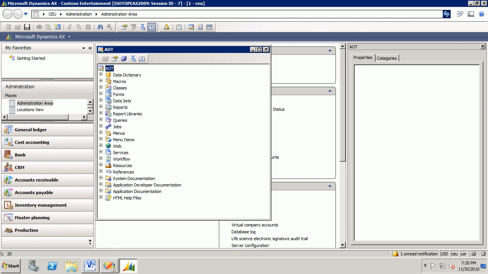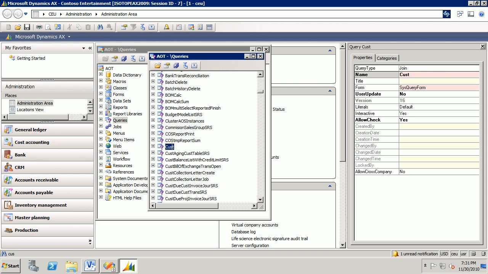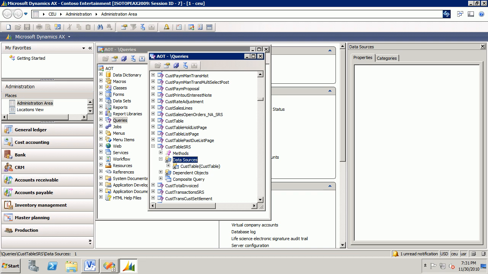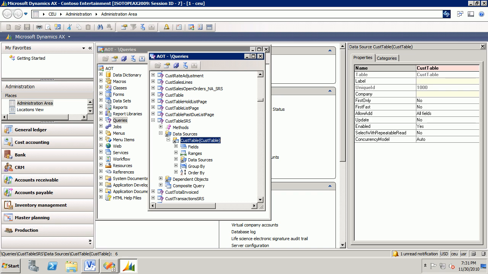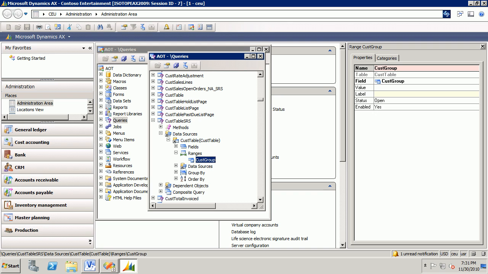Let's open it up in the client, and under the queries node, I'll open a new window, and we'll find cust table SRS right here. And queries, as you know, contain data sources, and there's a single one here, which is of course cust table. We open this up, and we see there's some fields, the 3 that we remember from last time. But look here, there's a range defined, and of course, as expected, this range is cust group.